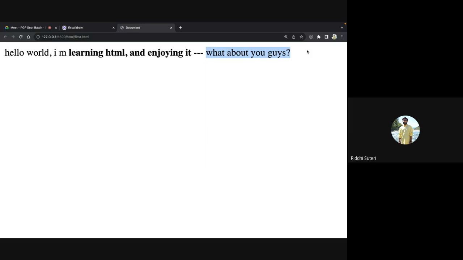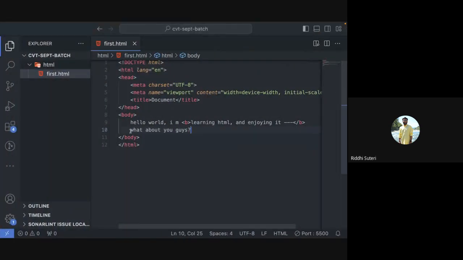I want to do that. How can I do that? Obviously, I have a tag to fix that issue. I'll be using a heading tag. I'll be just using this.